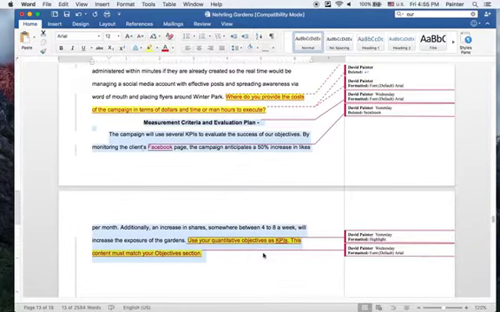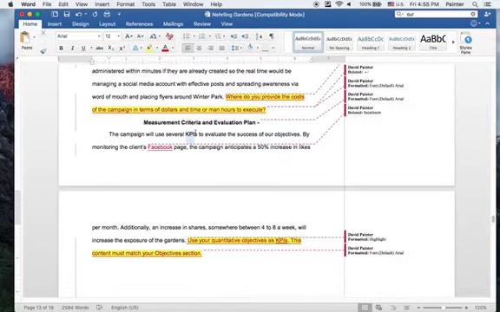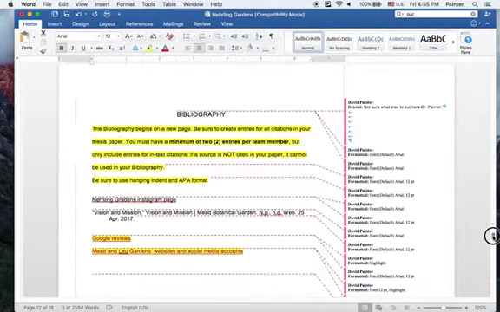How will you use your objectives to measure the success of the campaign? How can your objectives, those quantitative figures, increase Facebook followers by 20%, increase Instagram post likes by 20%? Those are your KPIs. Those are your objectives. And in this section, you explain how you'll use those objectives to measure your KPIs.